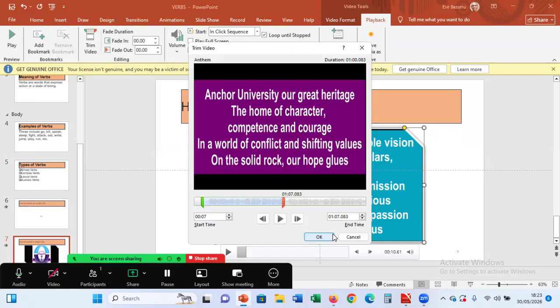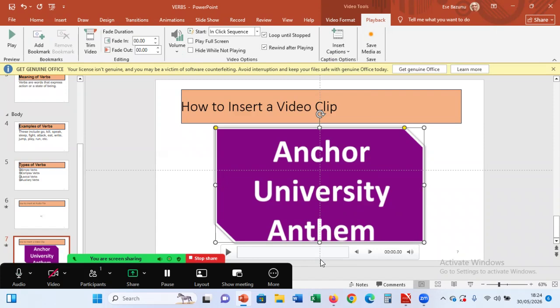This is the chorus. So I just want stanza 1 to play, and then the chorus for it to end. I don't want stanza 2 to play. So once you trim it, remember I said there are two ways to trim. It's either you use these two arrows here, or if you know the exact time, just come here and type it straight. Once you do that, you click OK.